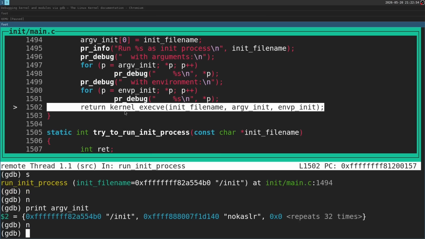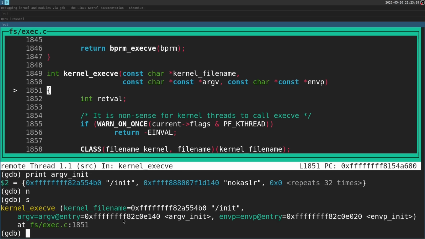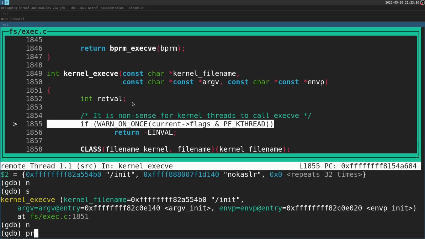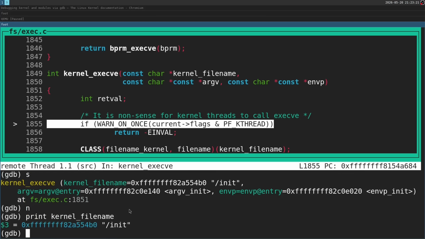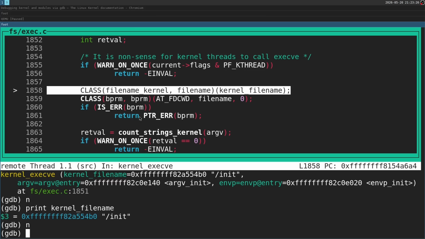Okay, nice. Now we're finally on this line, kernel_execve. This line will actually go and try to execute /init. And this is where it really starts running the initial process. So if I just step into this, you can see that now we're in the fs/exec.c file. And if we look at the parameter here, kernel filename, you can see again init here. And this is actually very useful if you have problems with running the initial process. You can just step through this function and see where it fails, where the error is.